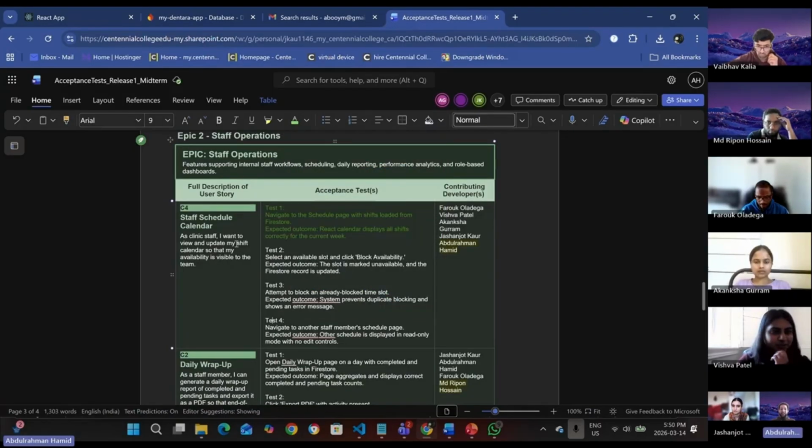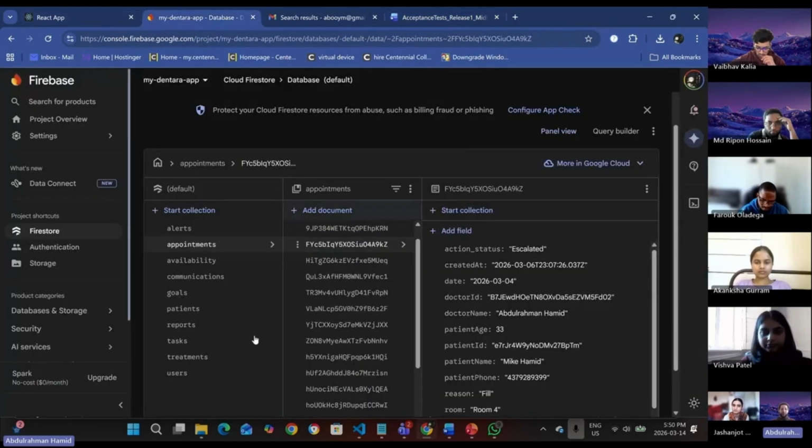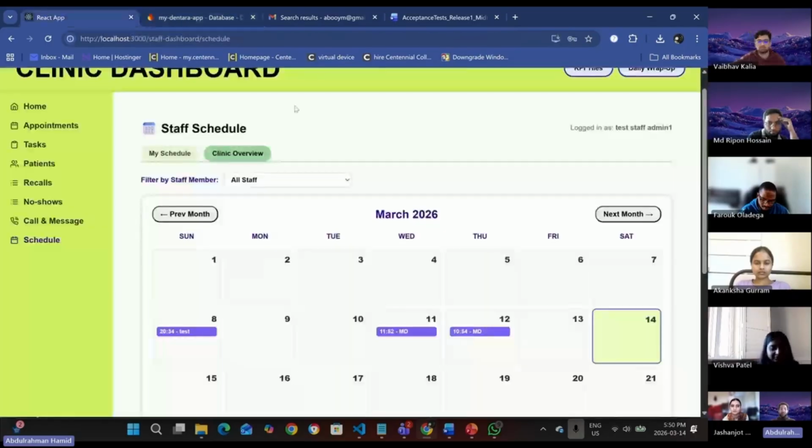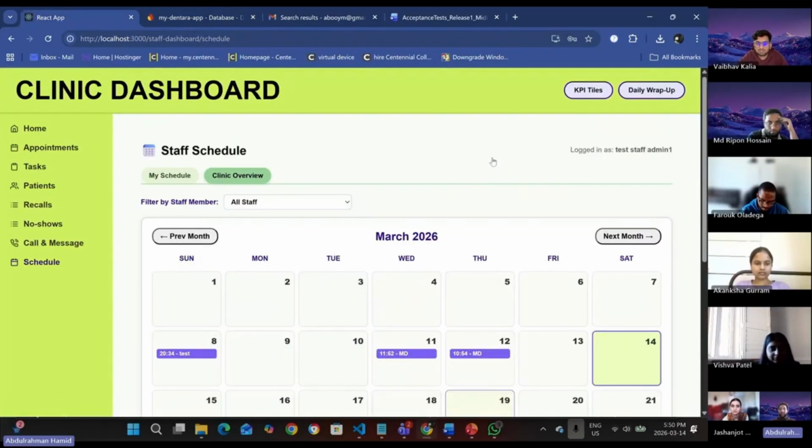The second one is test 2. Select an available slot and click block availability. Expected outcome: the slot is marked unavailable and the Firestore record is updated. So first, let's see the availability records. We have only 1, 2, 3, 4, 5, 6. We have 6 records.